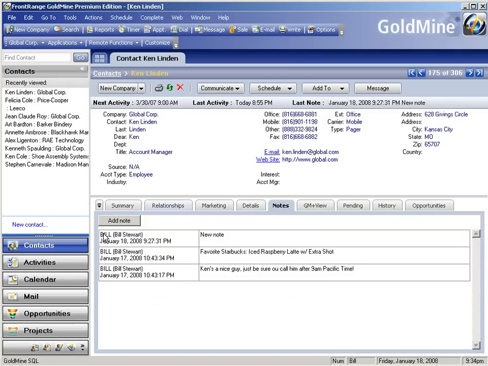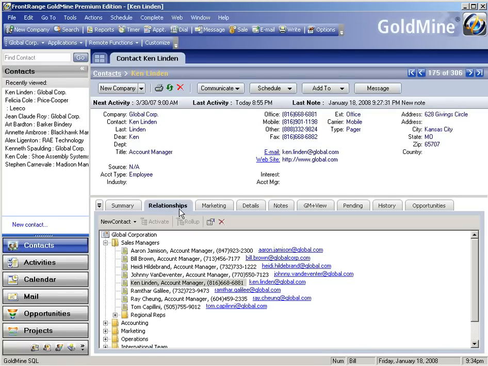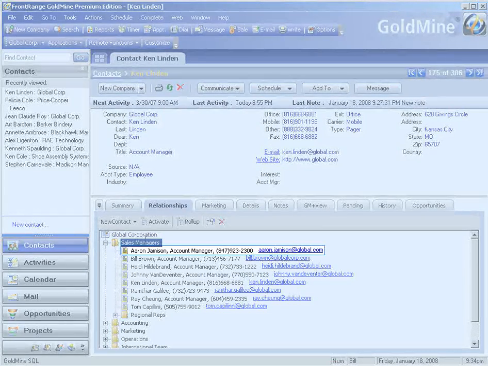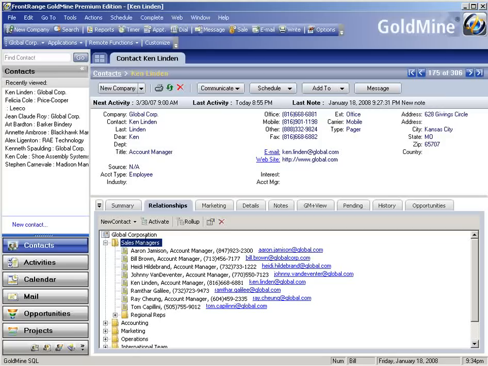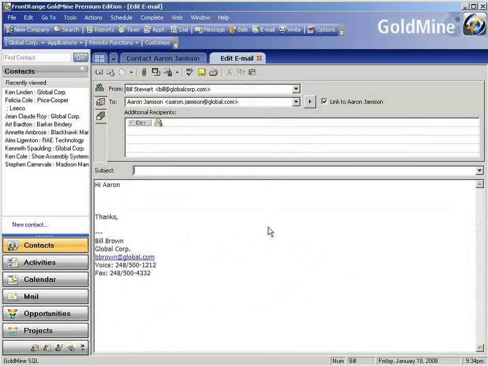We also see a new tab in GoldMine, the Relationships tab. Its use is the same as the organizational chart in previous versions of GoldMine. It lets us link together people that work within the same company, and also to link together people that work in the same division. So we can see here in our example we have all of the sales managers listed below. Not only can we see the person's name and title, but we also see their phone number as well as email address. And by clicking on their email address here, it allows us to start an email right to that person.